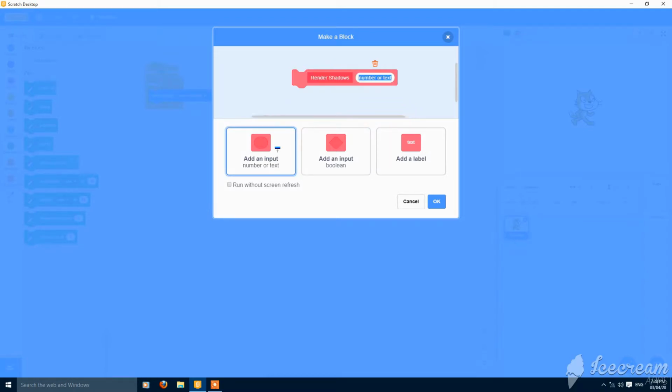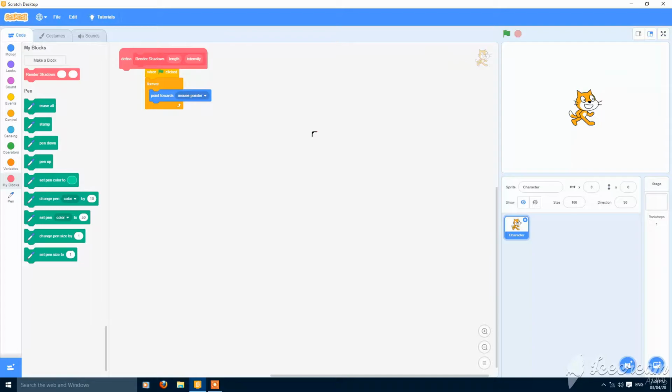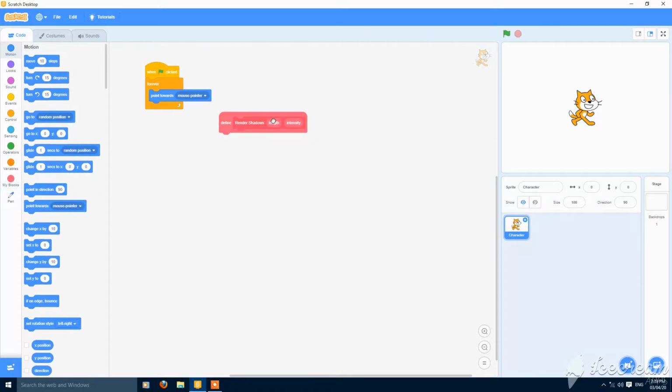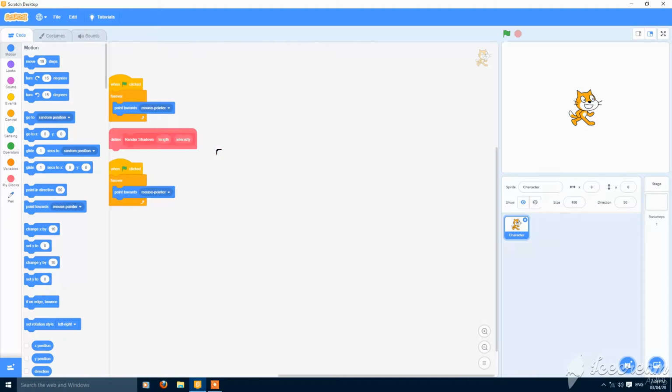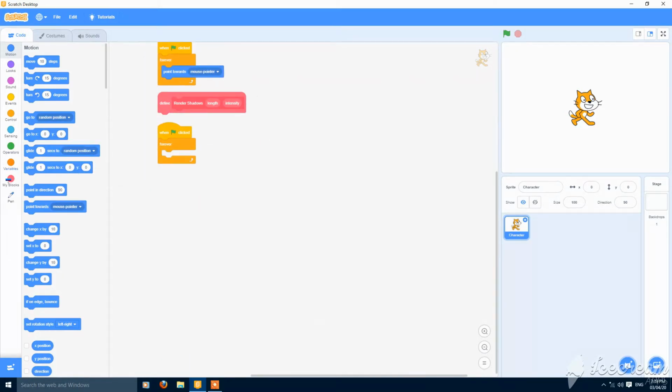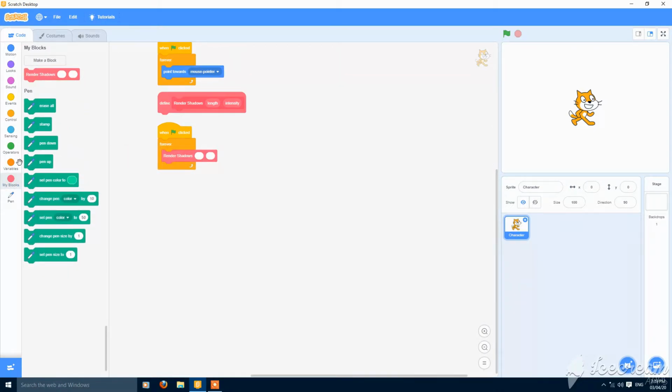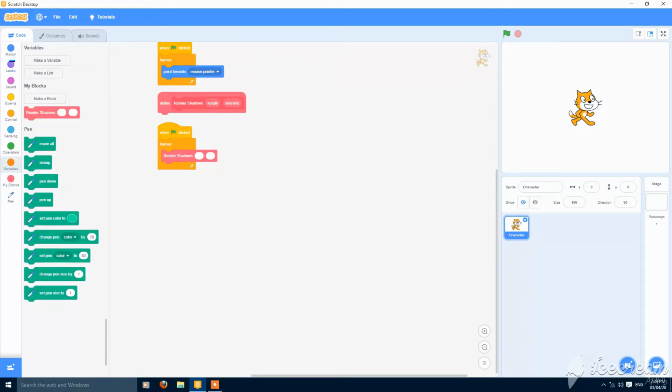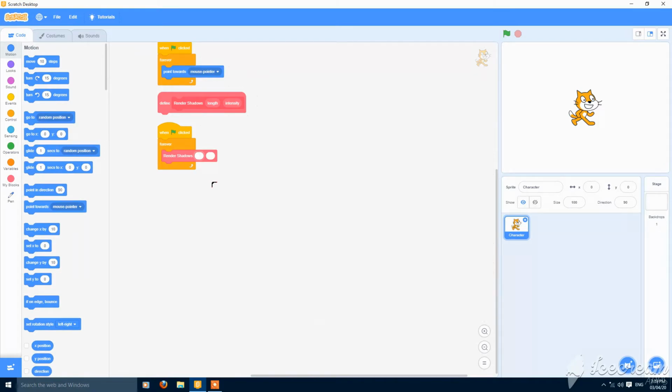and add two number or text inputs, length, intensity, and check this run without screen refresh. Now make a script. When the green flag clicked, forever render shadows with length 10 and intensity 100.